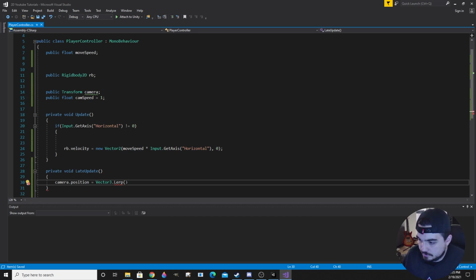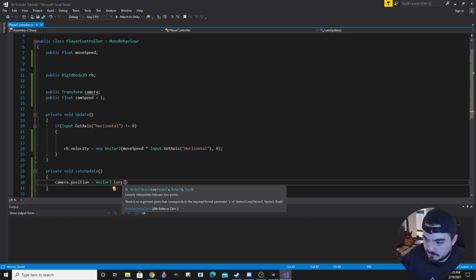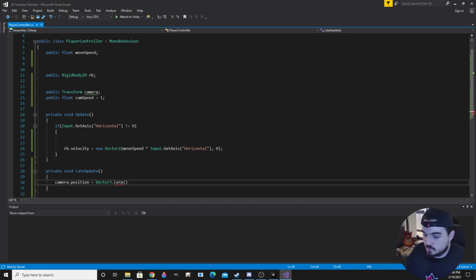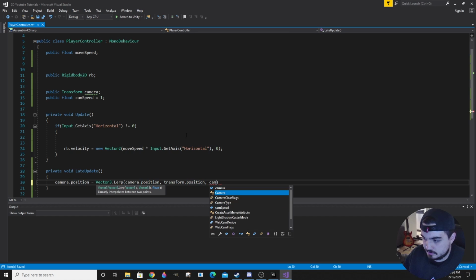And basically what a lerp does here, so when we put our mouse over it, it says vector 3a and vector 3b and then t. So vector 3a is our first one, so we normally will use the camera transform, and we want to lerp it between the player transform because it's following the player transform. And all it does is create a smooth line between the two. So it'll follow smoothly instead of just jumping to the player position, which most code usually does. So we're just going to want to do camera.position and then transform.position. So transform.position is going to access the player object which the script is on. And then we're going to comma cam speed.